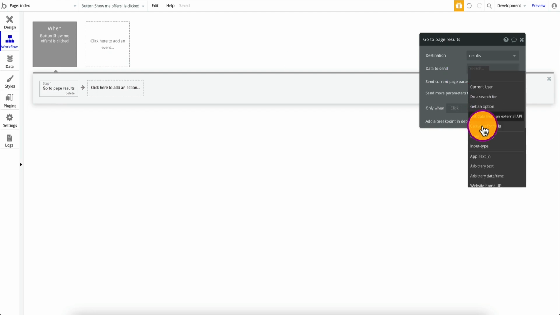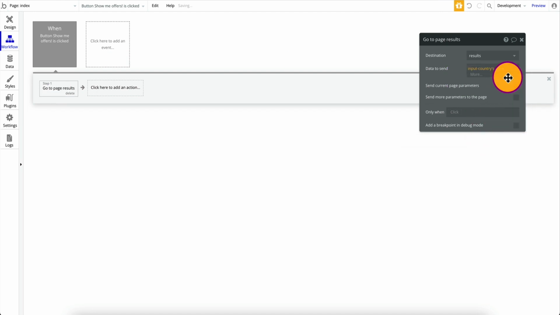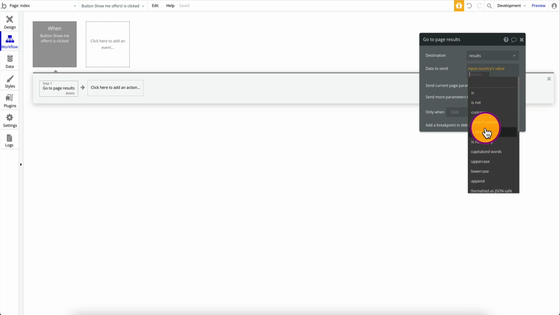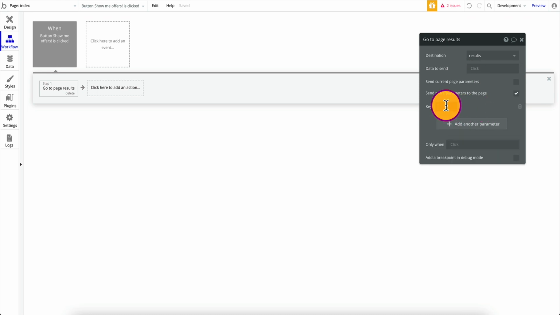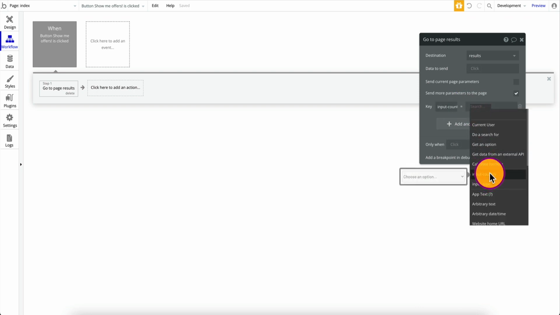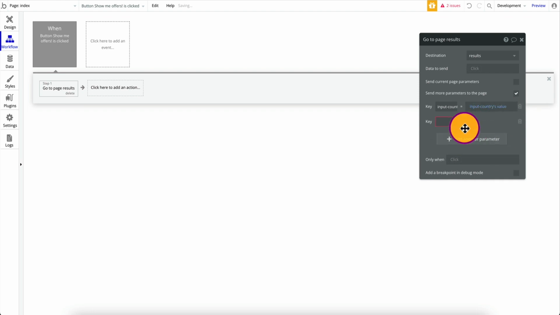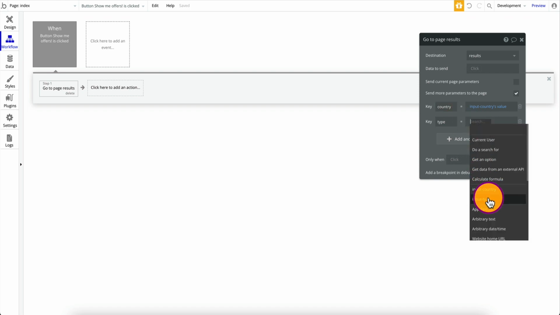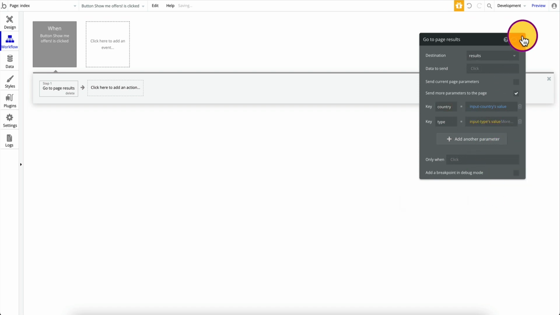Data to send is going to be input country value, and then we're going to have a parameter. This is going to say input country. We're going to say input country value. And then we're going to say type. Actually, I'm just going to say country, and then type is going to say input type value. And now we're passing the data in, right? Send more parameters to this page results.